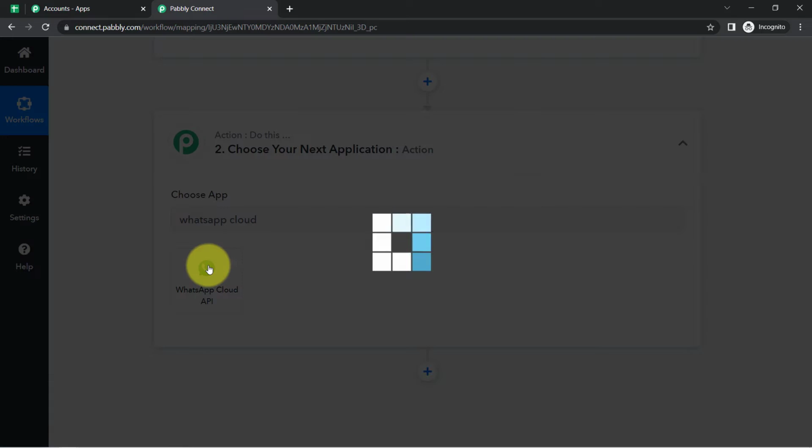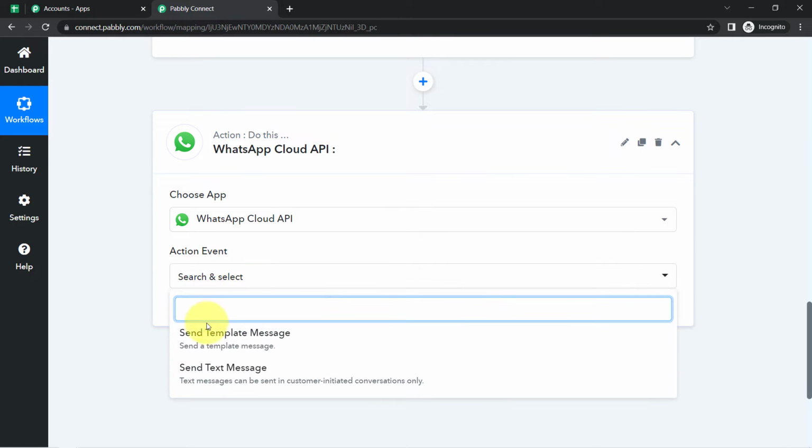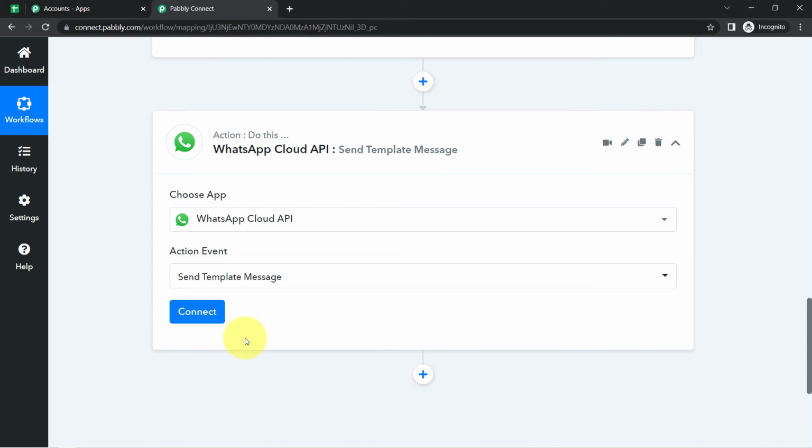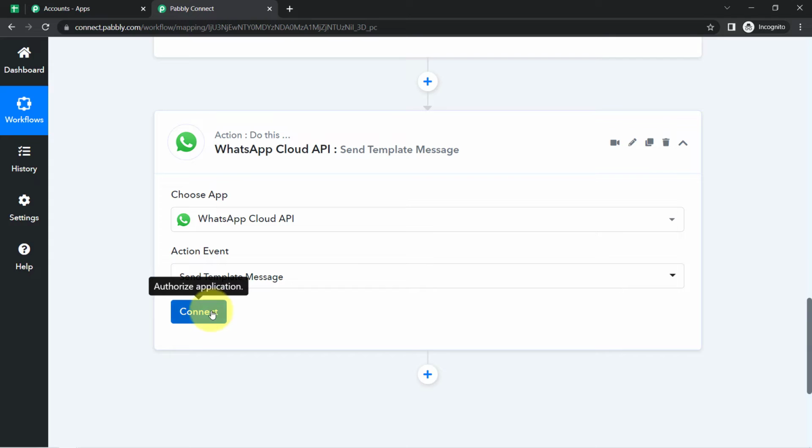Well, it is the official API of WhatsApp which Facebook has recently launched, and we are going to send the WhatsApp message via this particular application only. And in action event, I will choose send template message. Well, I will explain this template message to you in the video only. Just come with me and I'll tell you everything.